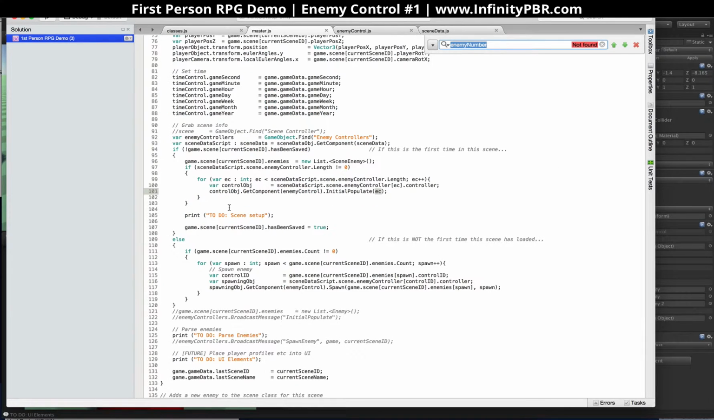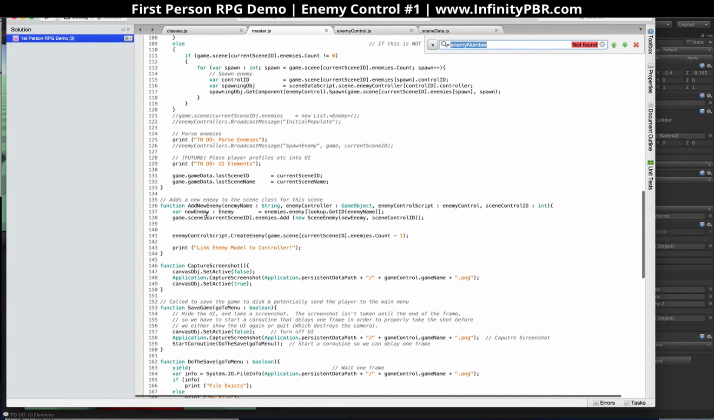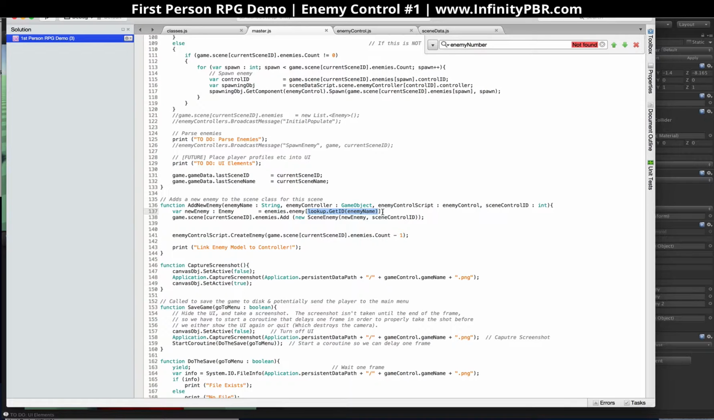That's back on master. It's a very simple function here. We take in our variables that we just passed. So our new enemy, it's going to be of the class enemy, equals enemies.enemy lookup get ID by the enemy name. Remember, this is our helper function that allows us to use enemy names instead of IDs, so we don't have to remember the actual ID of every enemy. So we can just call up goblin or green dragon and look up the ID.